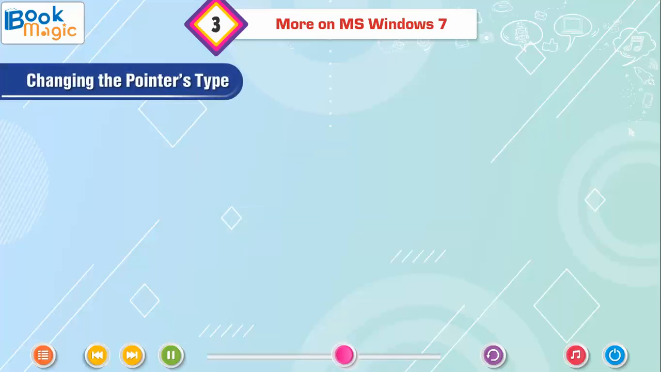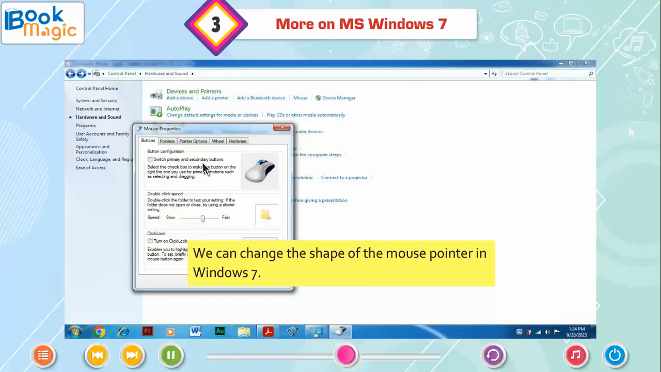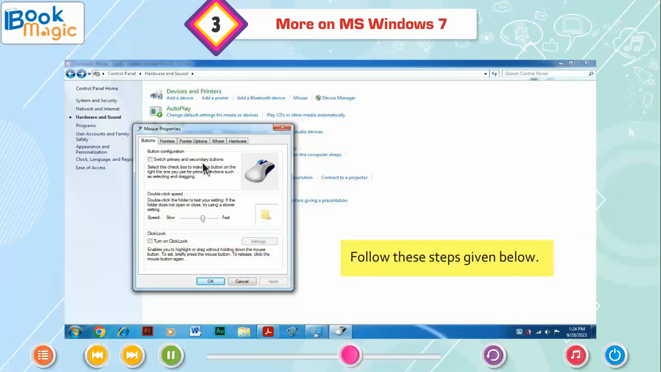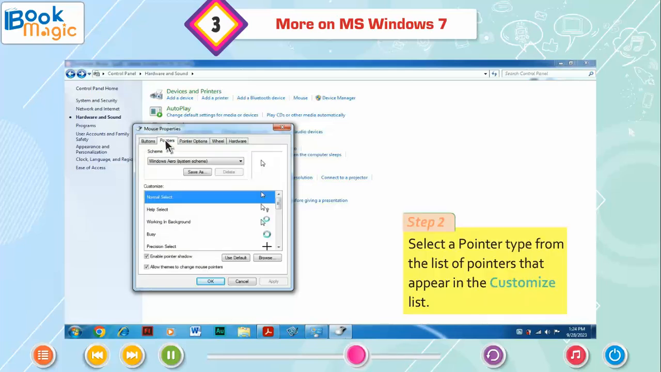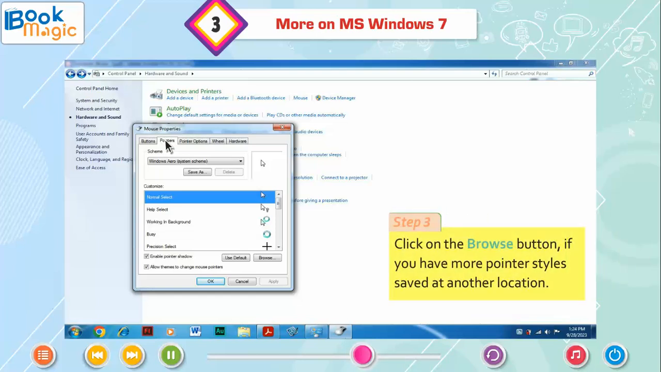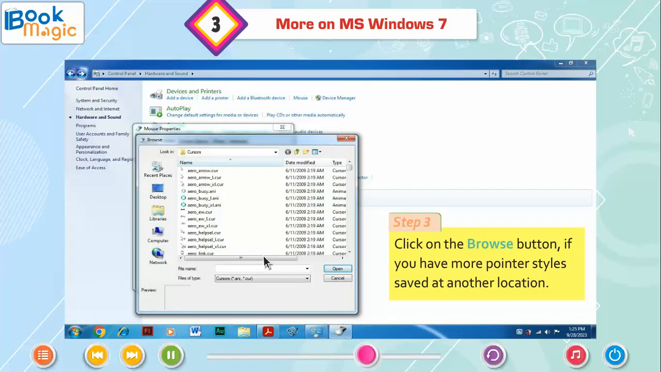Changing the pointer's type. We can change the shape of the mouse pointer in Windows 7. Follow these steps given below. Step 1. Click on the Pointers tab. Step 2. Select a pointer type from the list of pointers that appear in the Customize list. Step 3. Click on the Browse button if you have more pointer styles saved at another location.